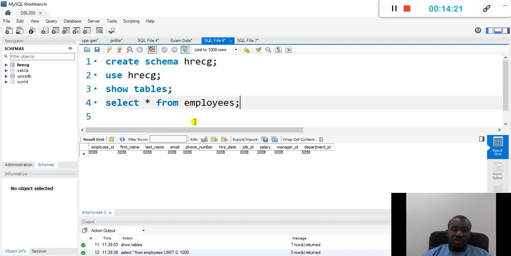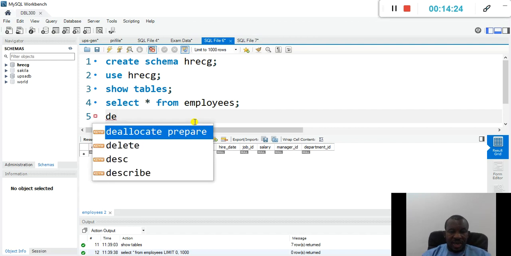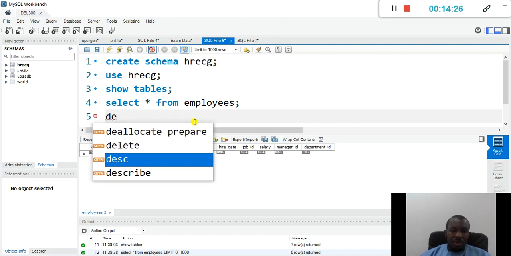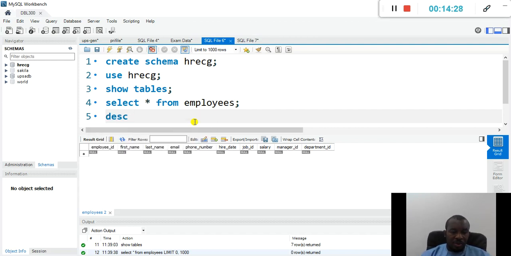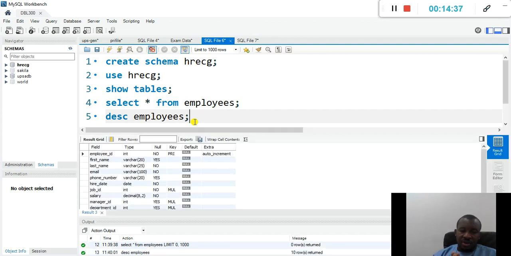Okay, so we can also describe the table. So describe employees. This is going to show us the structure of the table. So Control Enter. Okay, this is the structure of the table. We have the fields indicated, the first name, last name. So these are all the fields in the employees table. Then we also have the data types, and then we also have the status.